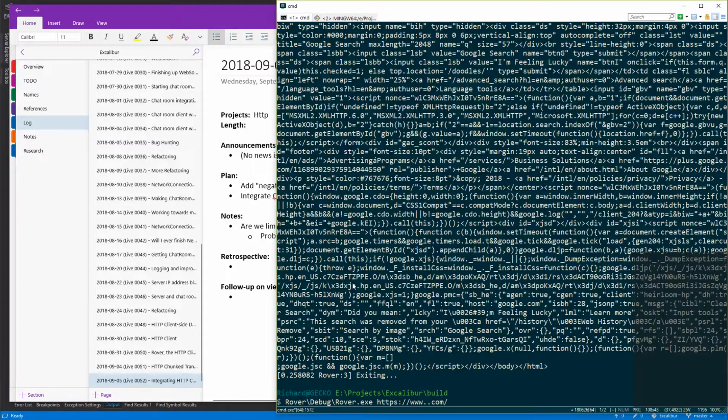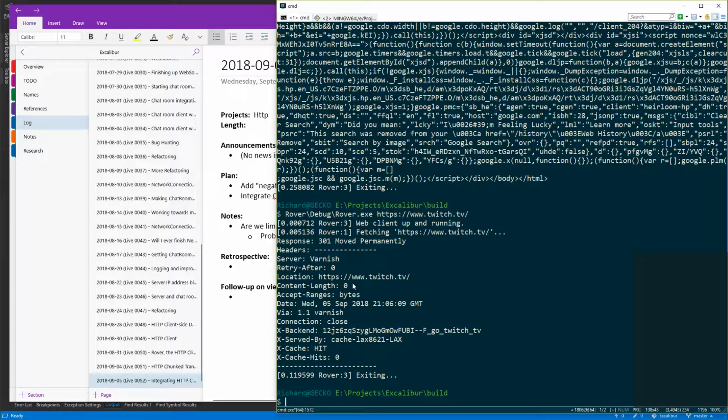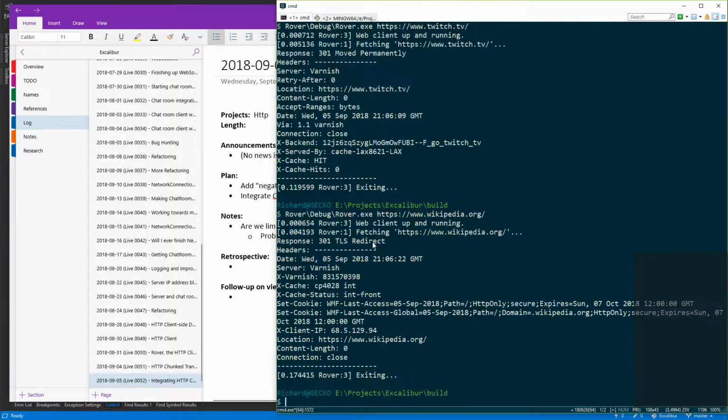What happens if we go to other web pages like twitch.tv? Yeah, see, a lot of them either do a move permanent or they do a TLS move. What was it that did the TLS move? Was that Wikipedia? TLS redirect. Which is interesting. They use 301, but they have different reason phrases. But basically, they're both saying, we don't want to talk to you unless it's a secure connection. So go to this location, right?